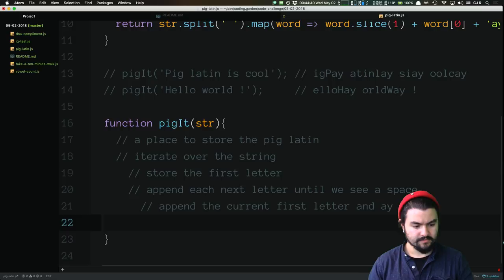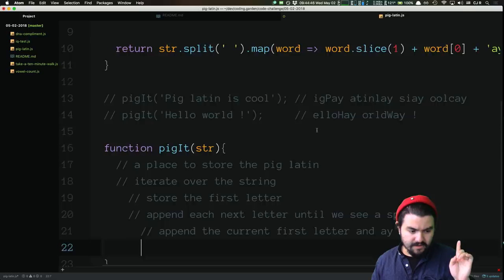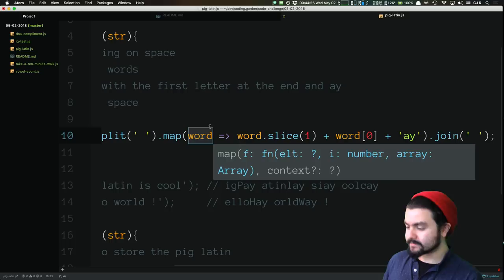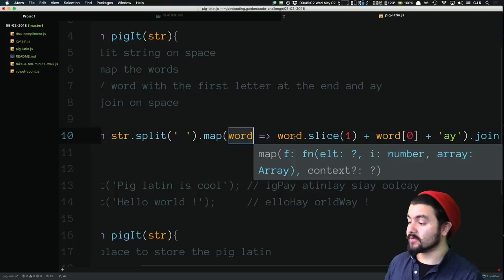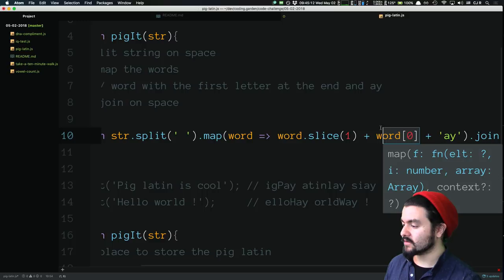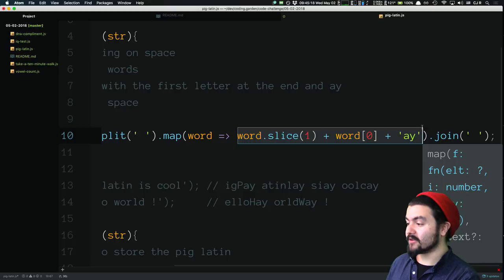Yeah. And the question in the chat is how I did this with map, how did the first letter get appended again? The map function's word is the full word. So this would be like pig, and strings are immutable. So when I do word.slice, that creates a new string that's just the end of the word. So word technically still has all of its characters in it, and so I can still do word at zero. And then this does that for every single word in that array, and then joins it back together.